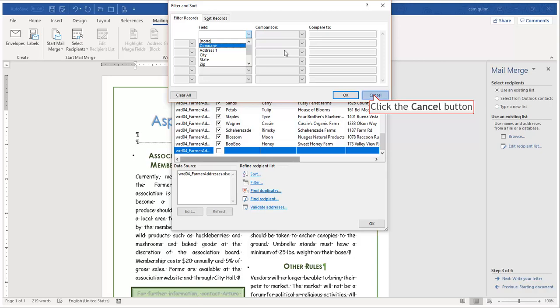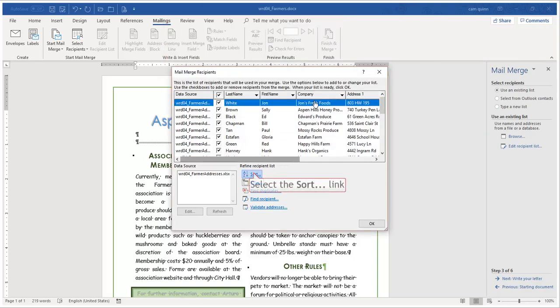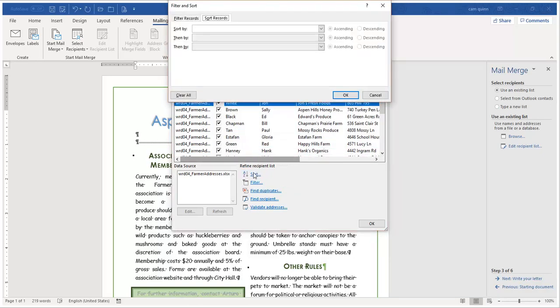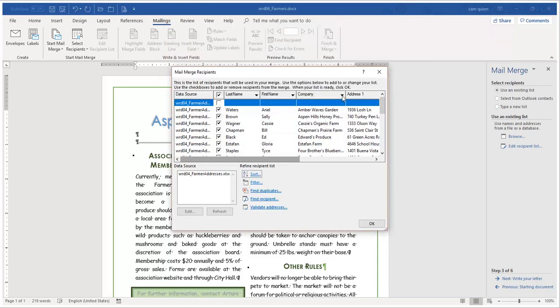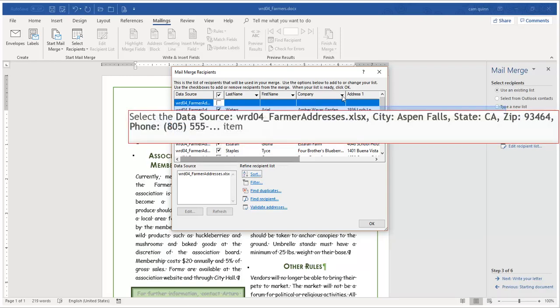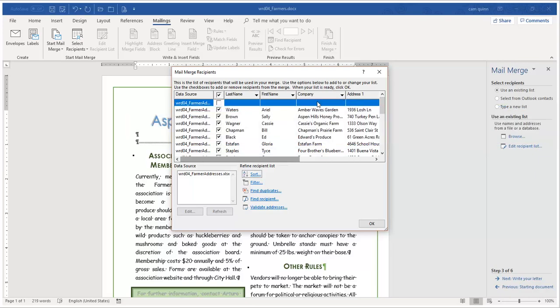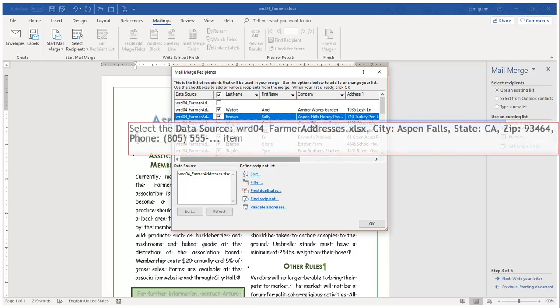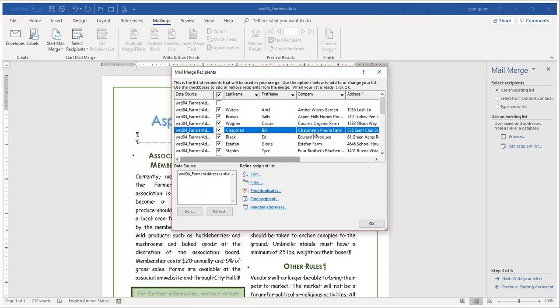Sort allows you to sort the data so that when it prints out the letters, they'll be sorted by a particular field. So we're going to sort by company in ascending order, so A to Z. So I'm going to click OK. So now my blank one comes to the top, but now it's Amber Waves first. You can look in the company list here, which is now sorted alphabetically. We don't need to worry about find duplicates or the others, so I'm going to click OK.